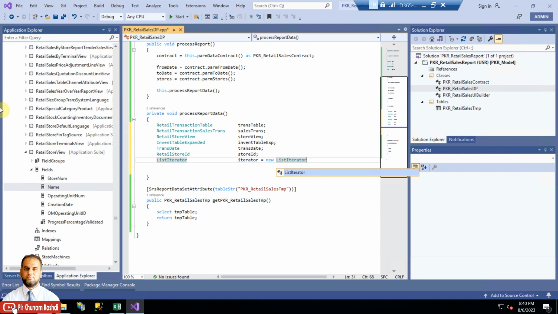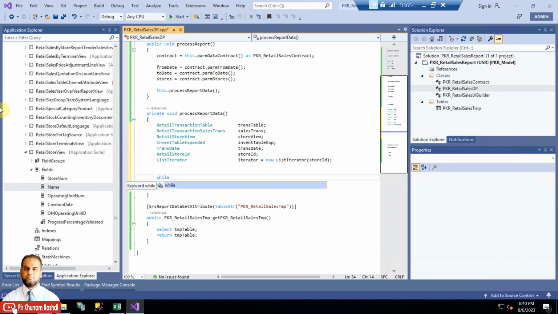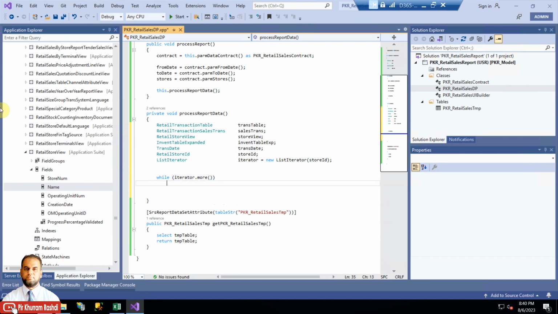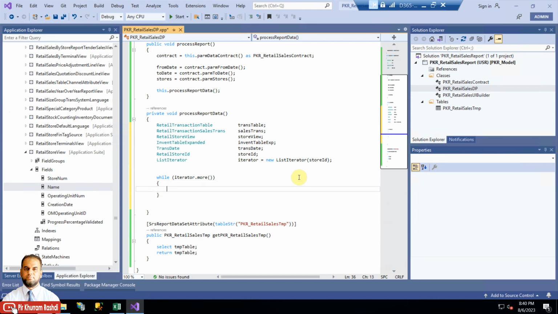We need to instantiate this instance. Okay, that's it. Now the next part is the while statement. In the while we will use iterator.more(), because we have assigned our list to this iterator instance. So here iterator, and then new list iterator, and then we basically, it is wrong. Here we need to pass the list, and the list is assigned here.